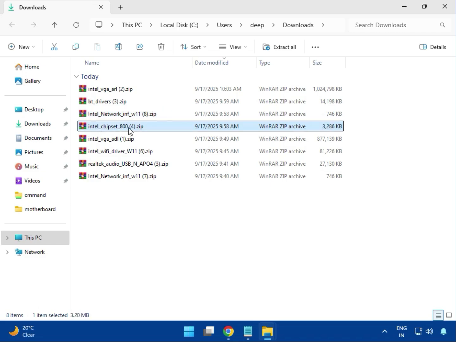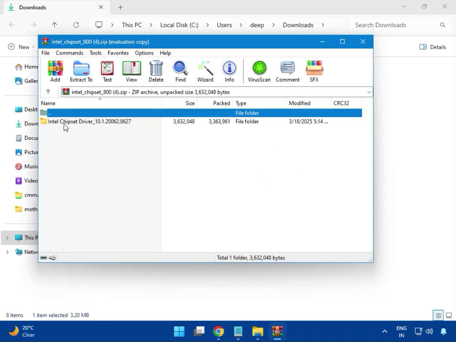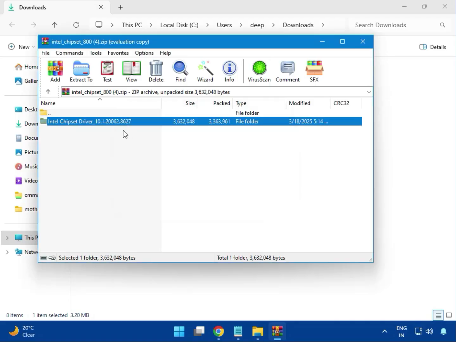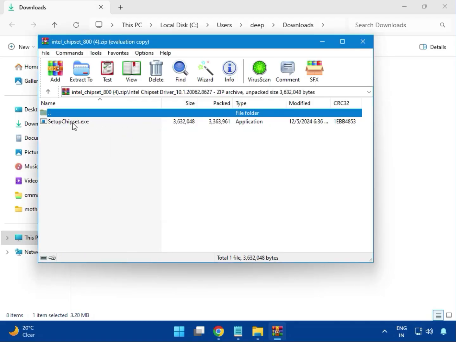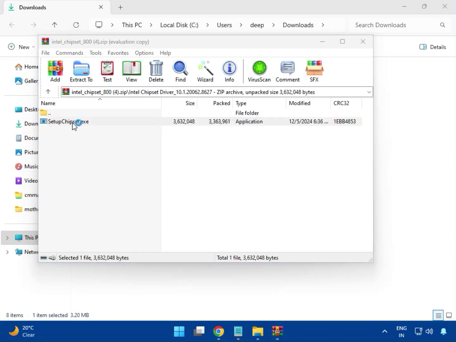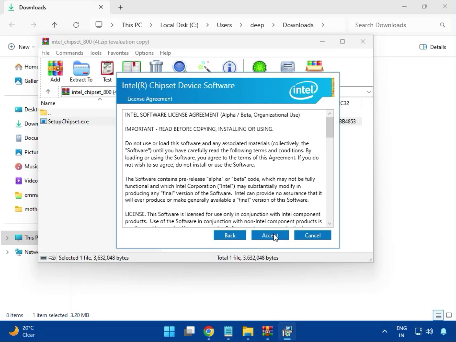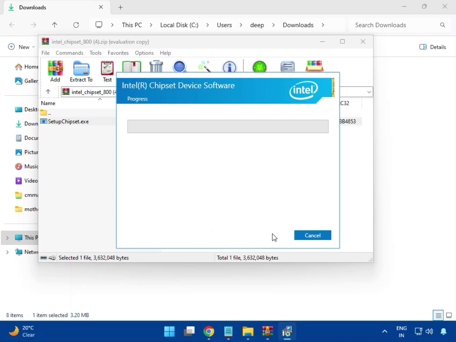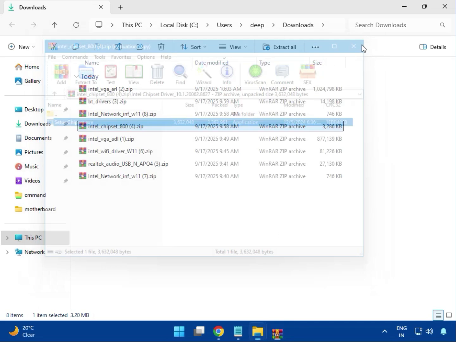Then the Intel chipset driver, open it. Open the Intel setup of the chipset. Just double click to launch the exe, and then next, accept, install, and then yes. So it is done. Then click OK and then close it.